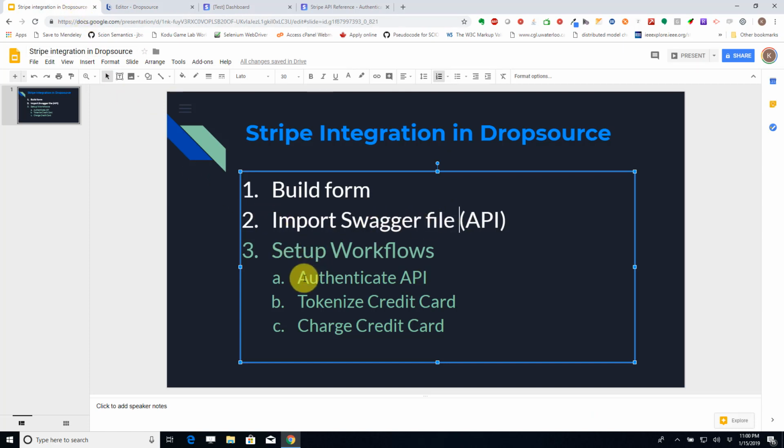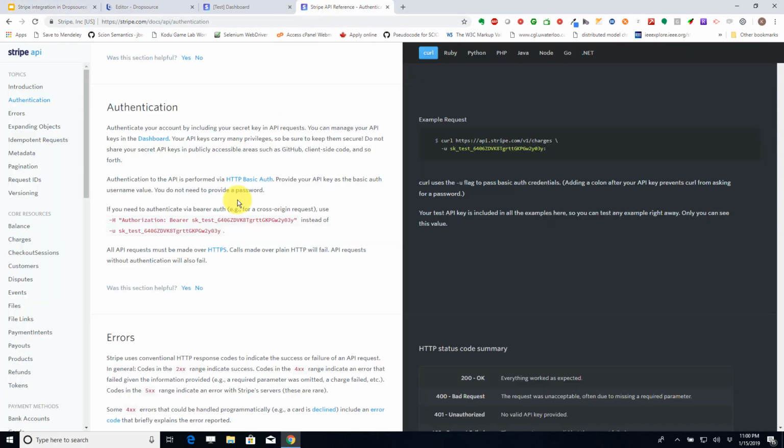The next step is we need to authenticate the API. So Stripe requires that all APIs are authenticated using basic authorization. So we just need to put this parameter authorization in the header and then provide this value, right? Bearer and then a secret key, which we can get from our Stripe dashboard. So let me show you how to get this secret key.